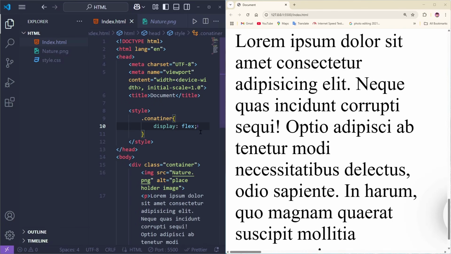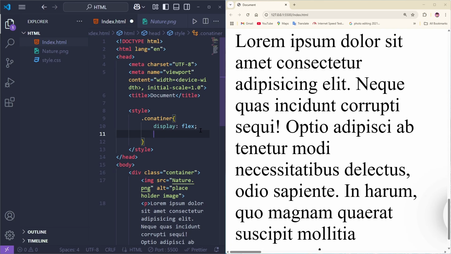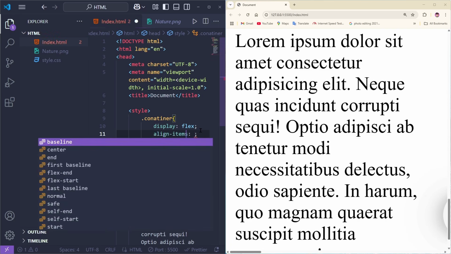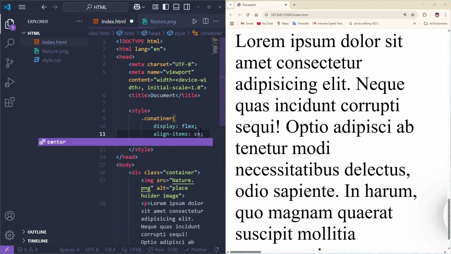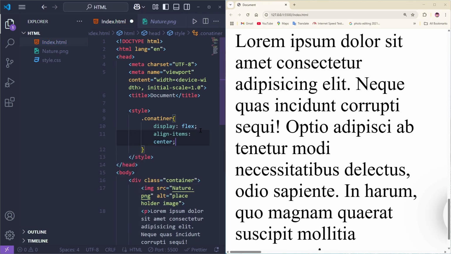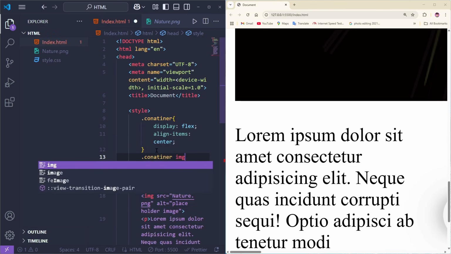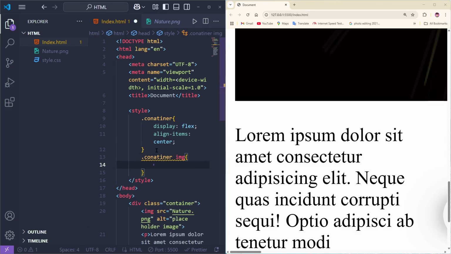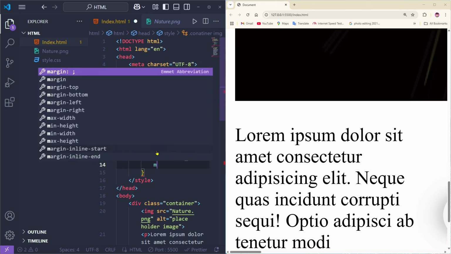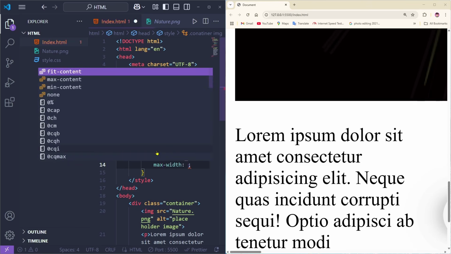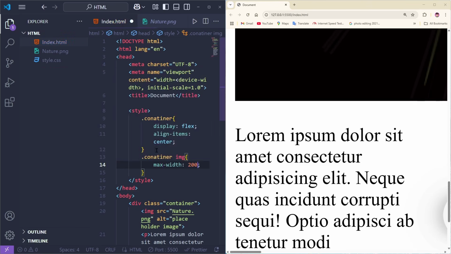And now I'm going to add align items. For that, I'm going to use the align items attribute and set it to center. Going to save it. Then I'm going to add the container again, give the img selector, and give the curly brackets. Into the curly brackets, I'm going to add the max width of this image. I'm going to set it to 100 pixels. Then I'm going to save it right now.